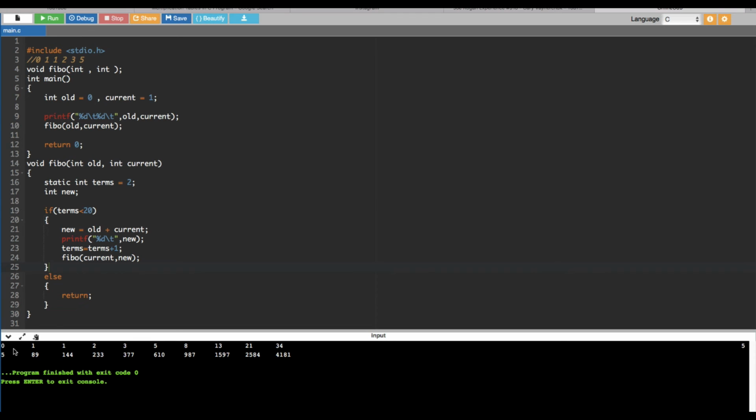Okay, now we are seeing the first 20 Fibonacci numbers. Now if you want to change it to the first 25 Fibonacci numbers, you just have to change this value to 25. It's going to print out the first 25 Fibonacci numbers, and you can do this for as many numbers as you want. And that's how we create a program for the Fibonacci numbers.